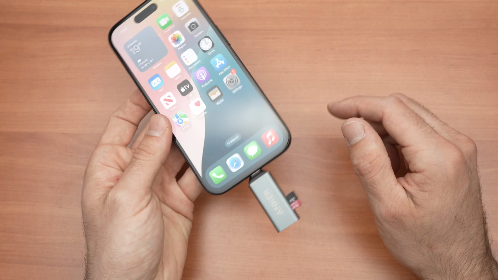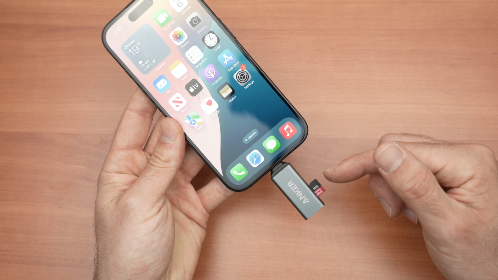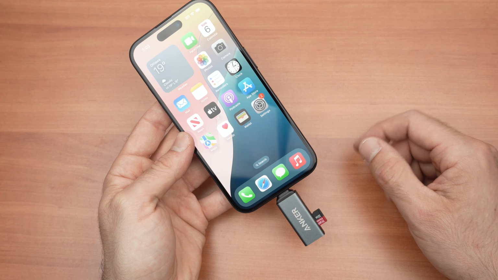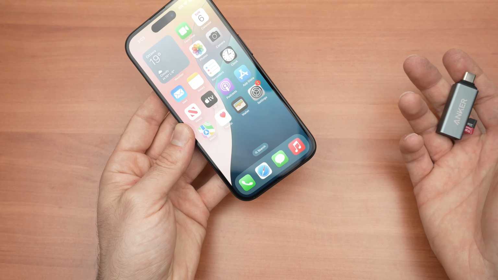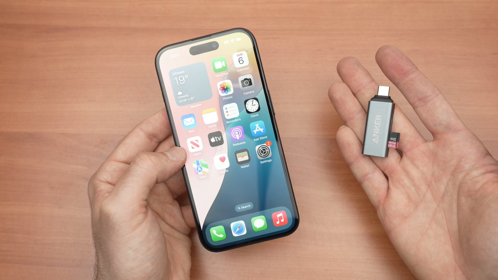So this is it. This is how you actually connect and use a micro SD card with your iPhone 16. Once you're done, simply unplug it. You don't have to do anything special.